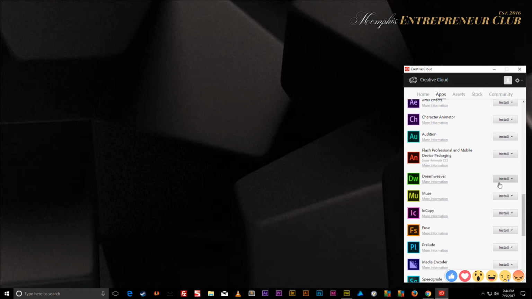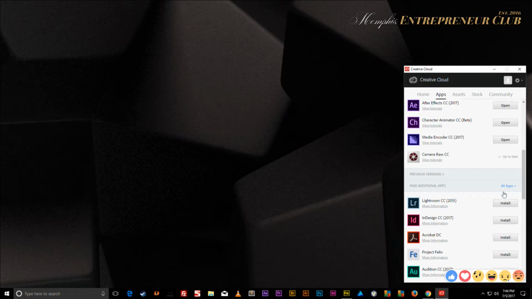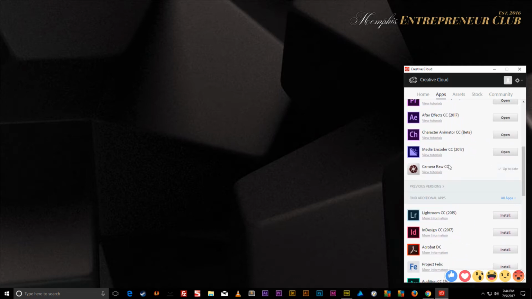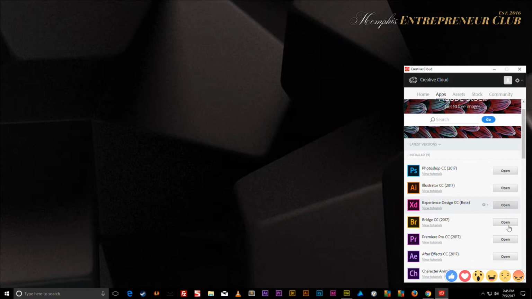to install. You can search, change the filter to all apps, and here you'll find Adobe XD. I've already got it installed. Here's what it looks like, Experience Design CC. This is now the newest beta for 2017. Once you have it installed, you can open it.